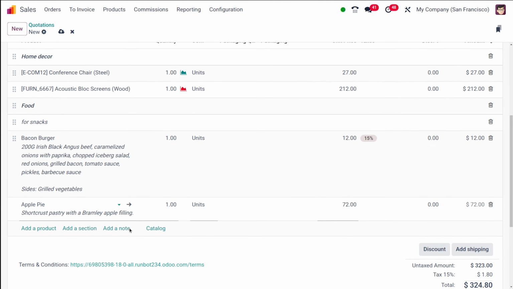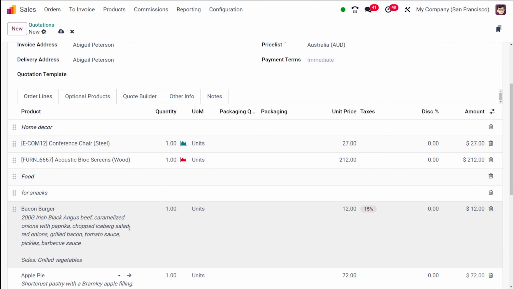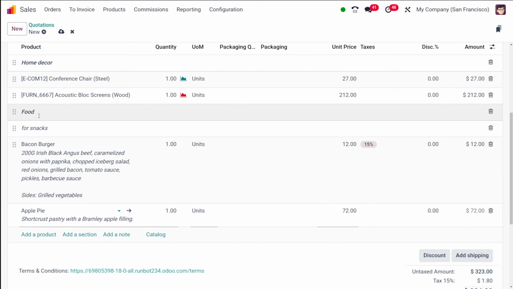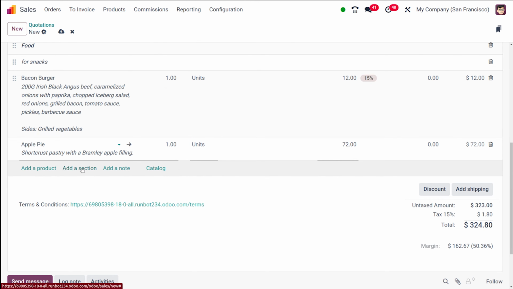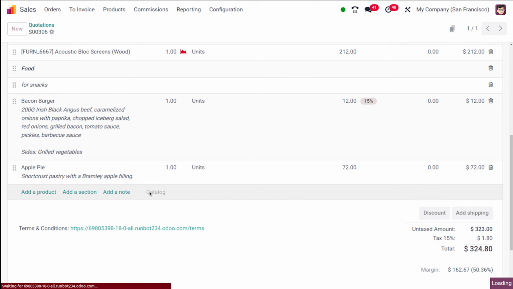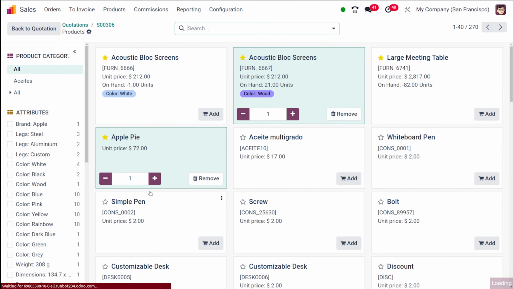So currently I've added a section which is home decor, added two products under it, added another section which is food, and here you have a note which has been added which is for snacks, and then added two more products under the section food. There is one more thing which we have unexplored, right? We have the catalog. So I'll click on catalog. Okay, so let's see what happens.